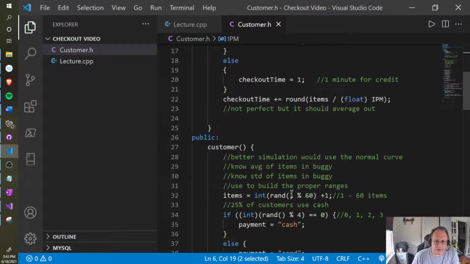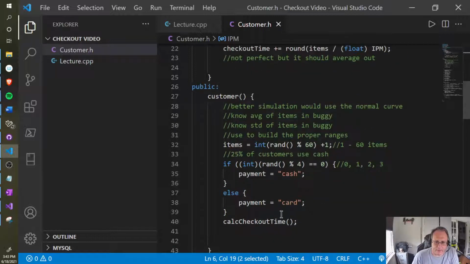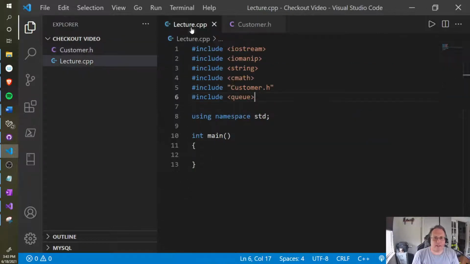So every time I create a new customer, it's automatically going to fill their buggy with random numbers, randomly pick a payment method, and calculate their checkout time. Now I know that this isn't a perfect simulation because it's completely random. But over time, when I generate multiple runs of this, it'll get pretty close to reality. All right, let's see how my customer works.